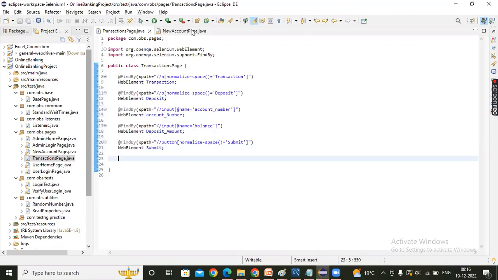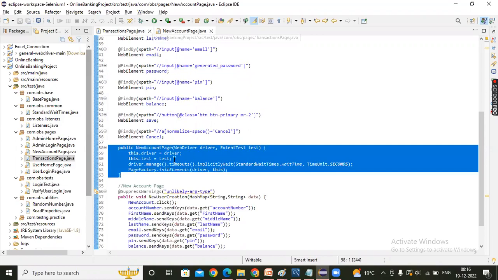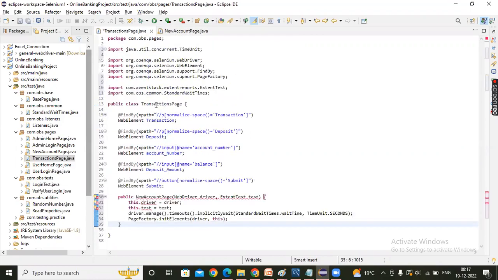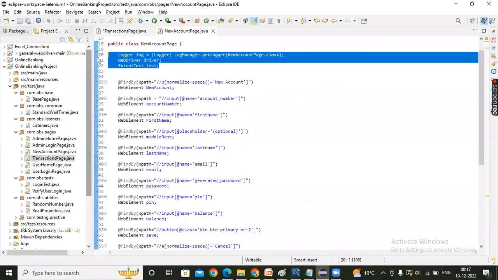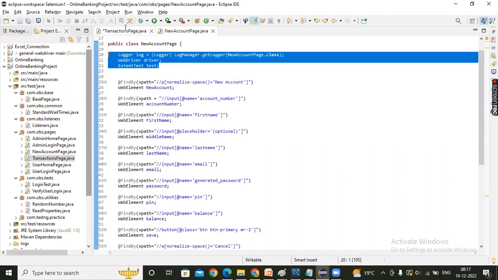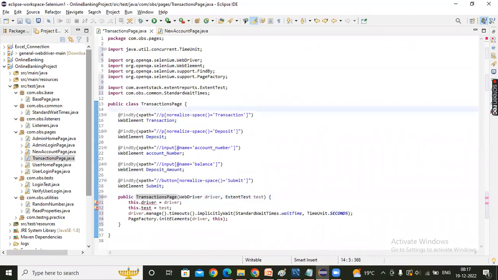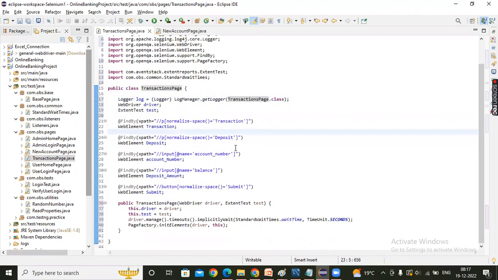So now we need to have what, guys? One constructor we need to have, right? Let me copy from here. Let me add one constructor. So instead of page, which page, guys? It is the transactions page. This dot driver and all we don't have. So let me have our own logs also. Okay, perfect. No errors are there.